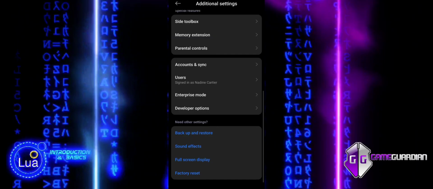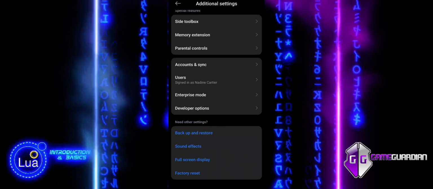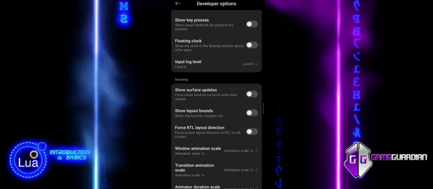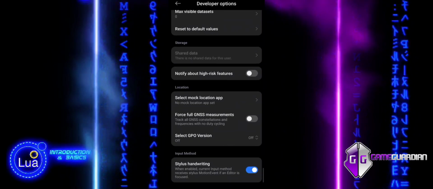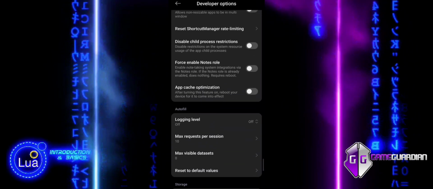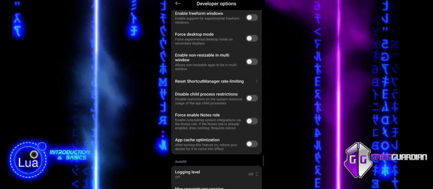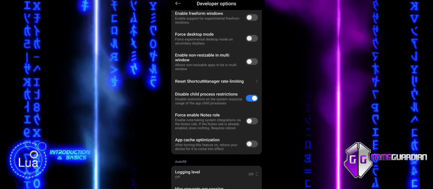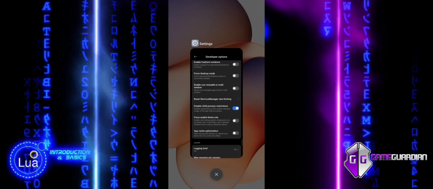After unlocking Developer Mode, go back to Settings. Scroll down and look for additional settings. Inside, you should see Developer Options, tap to enter. Inside Developer Options, scroll down until you find Disable Child Process Restrictions.